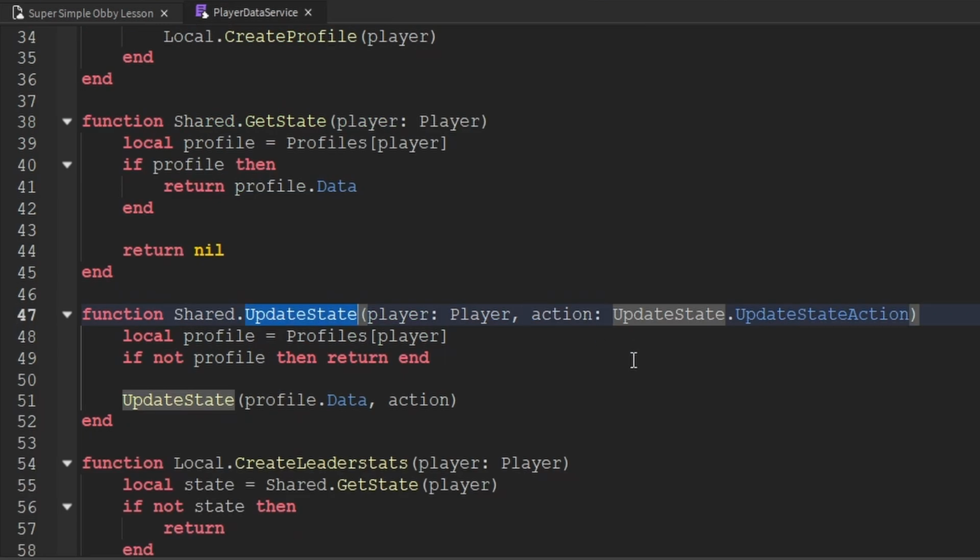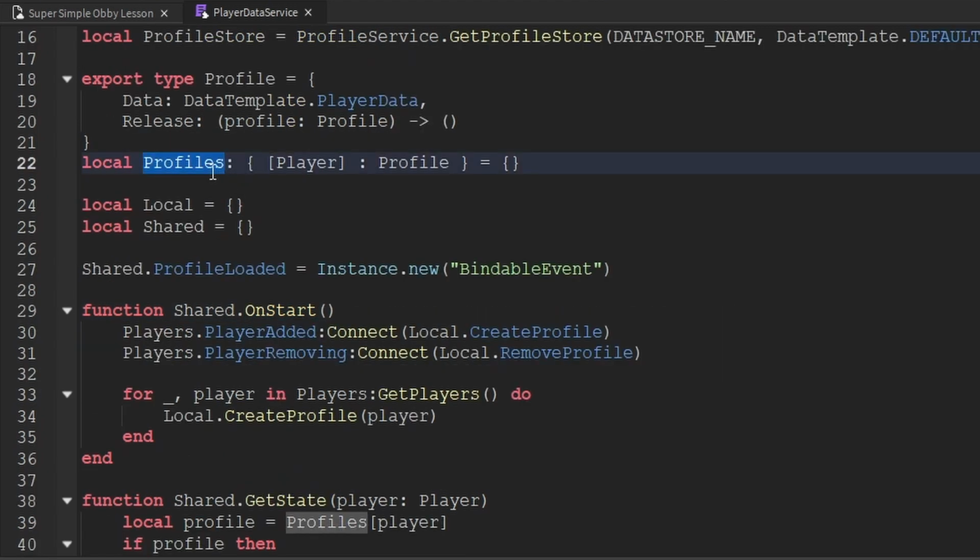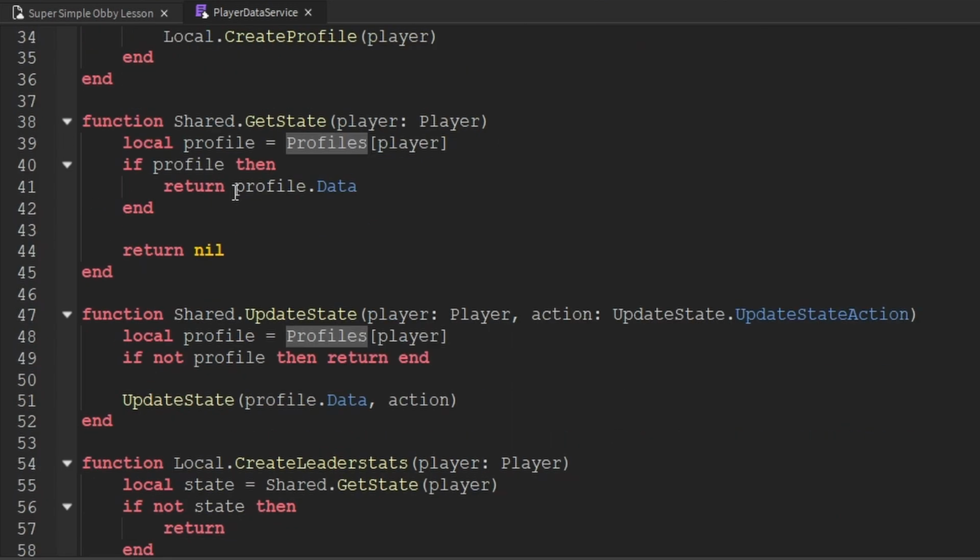So now anytime we actually modify the player's data, we will always be using this specific function from the player data service to do this on the server side. We should never directly access the player's profile from another script and then make modifications to their data that way. Instead, we always want to go through using the update state function.